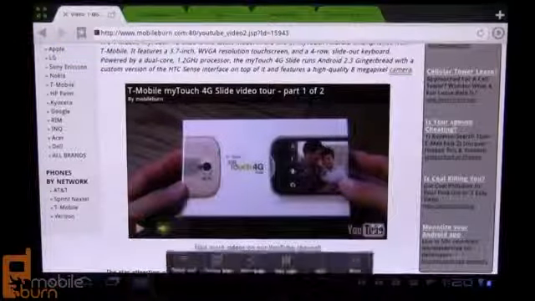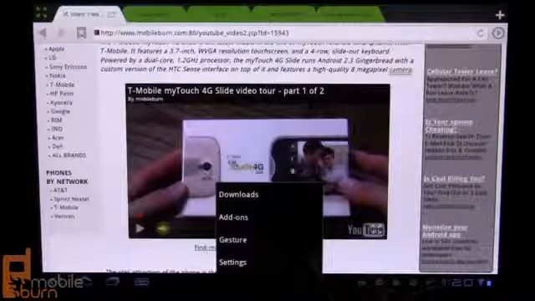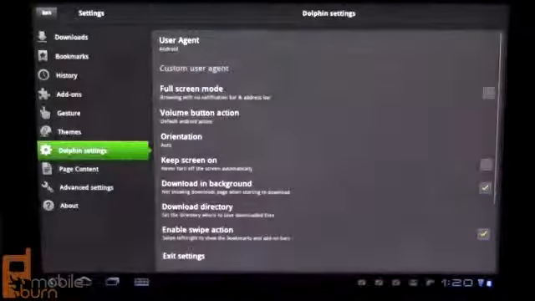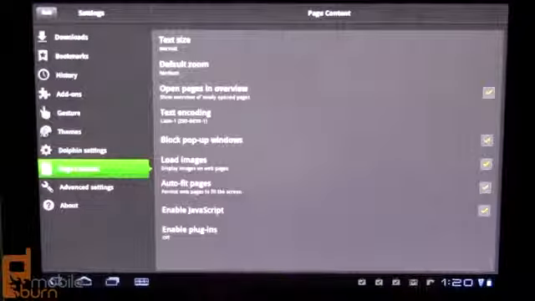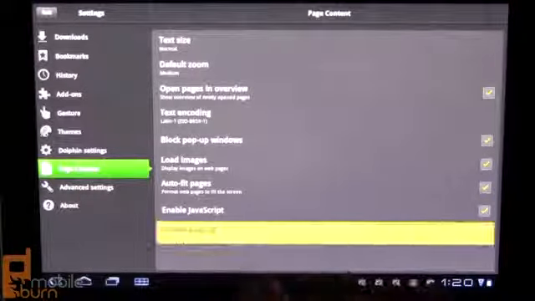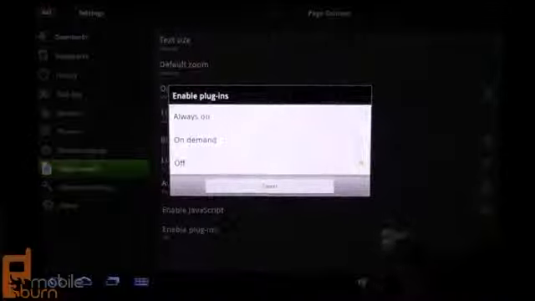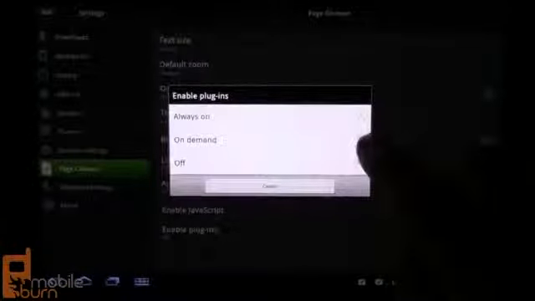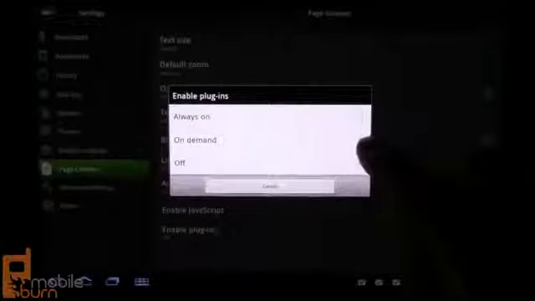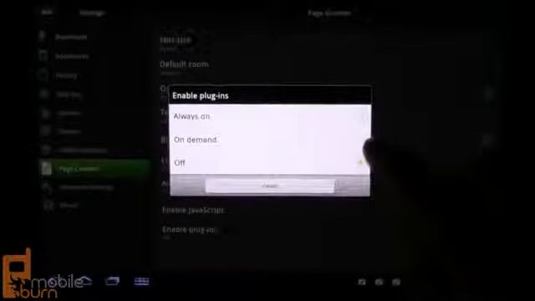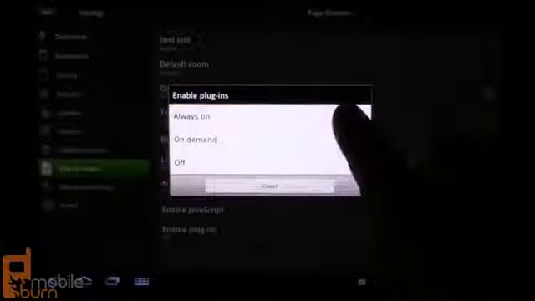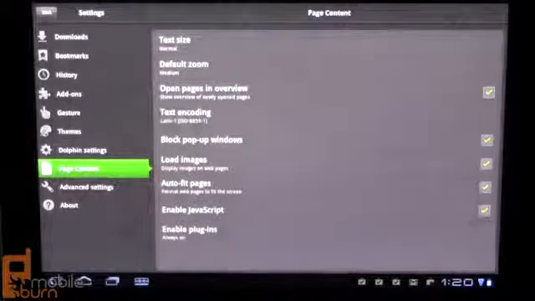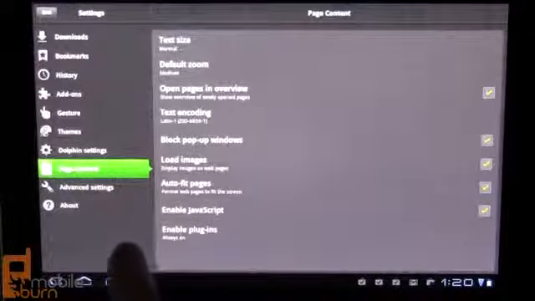Going to jump into settings here and enable Flash. It's under the page content section. Enable plugins. When you go through the initial setup of the device, Dolphin recommends that you use the on-demand setting, which allows you to activate the Flash plugin as needed. It's something I do myself with all the browsers, but you can put it on always on if you like. While I'm here, I'm going to show you around some of the other settings.